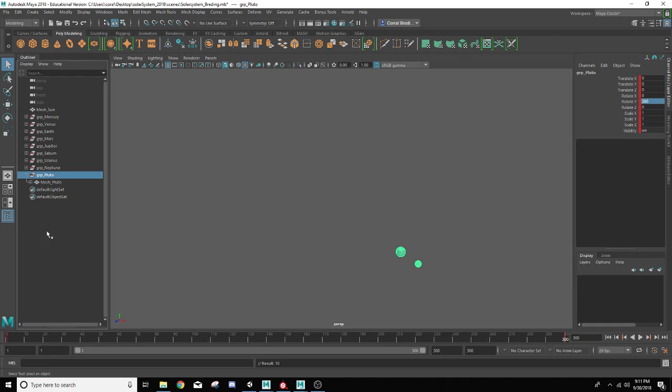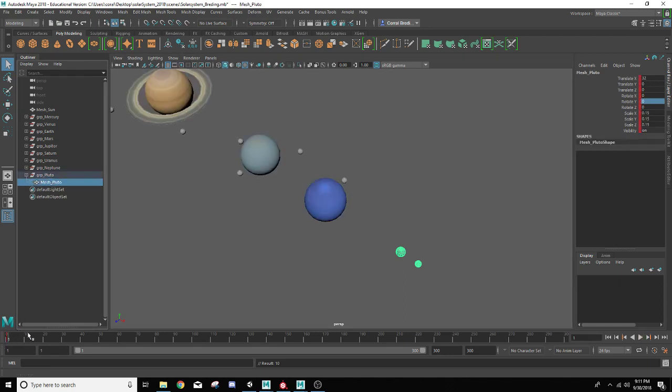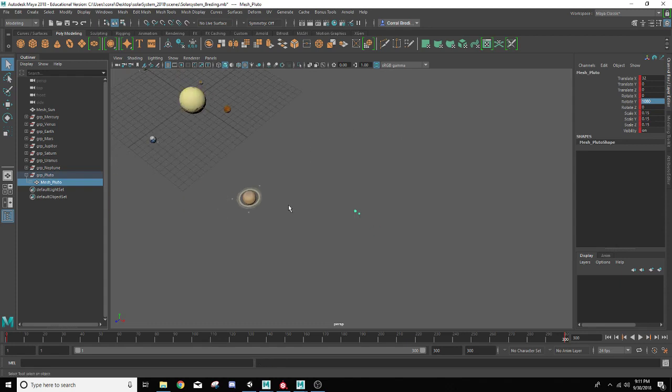And then for the planet itself, on frame 1, we'll hit S. On the very end, we will put in another 1080. Okay. Let's see how this looks. Let's go ahead and hit play. Everything's coming apart. That's looking good.